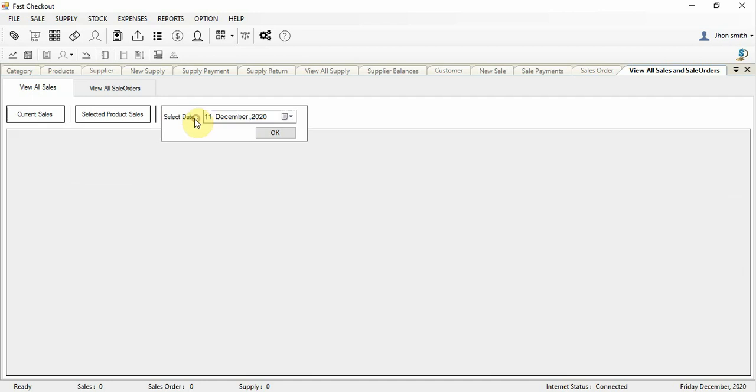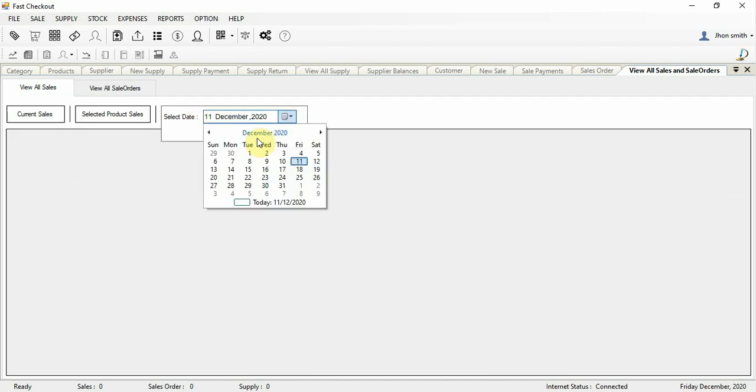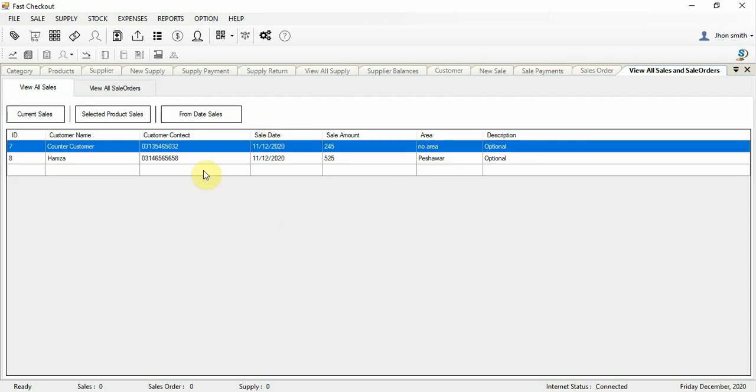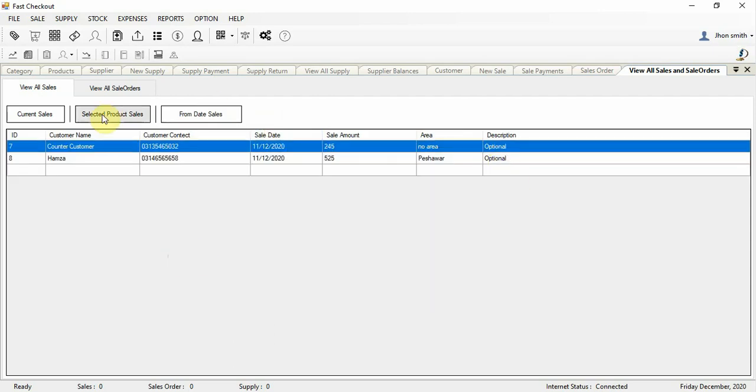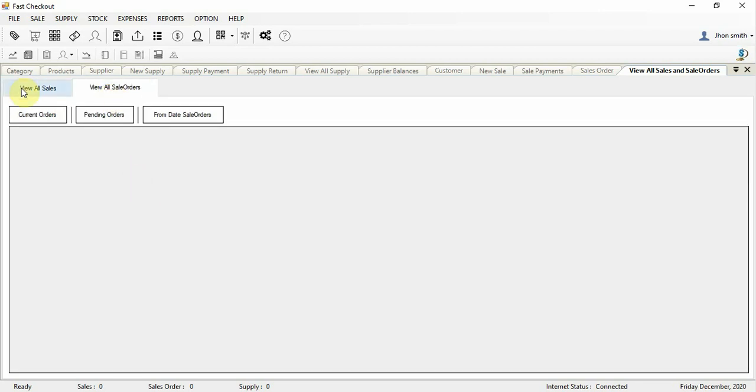And this option is for when you want to show your sale from item to till date. So now this is the detail of these sales. Now here you can get all the view all sale orders. This is all the sale and this is the sale orders. So the current order is this.